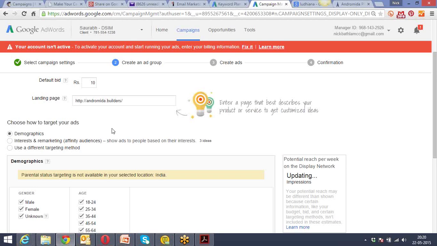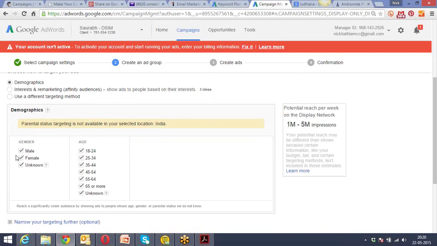It tells me, do you want to target the male, female, or it says unknown also. I'll tell you what that is. What does unknown mean? Do you want to target people who are in the age group of 18 to 24, 25 to 34, and so on? If I say I don't want to target 18 to 24, I want to target 25 to 34, and that's it.